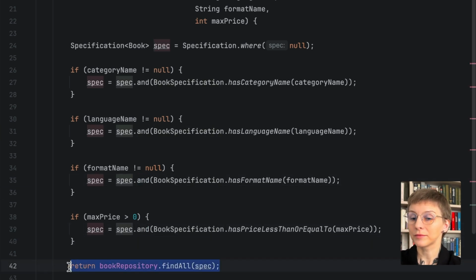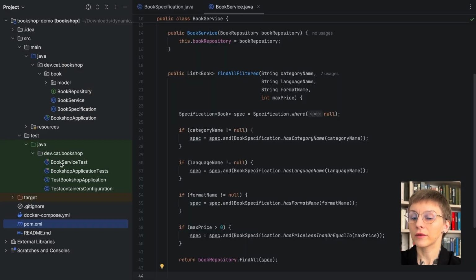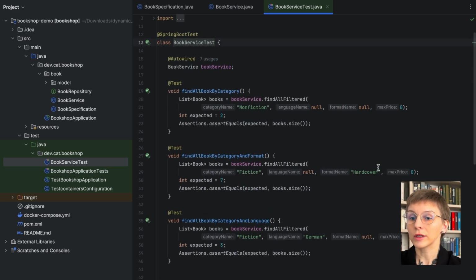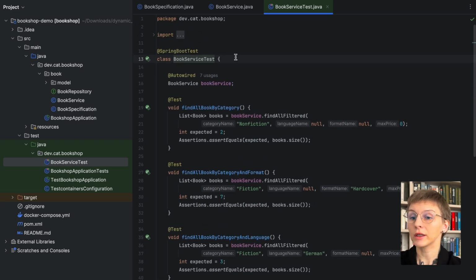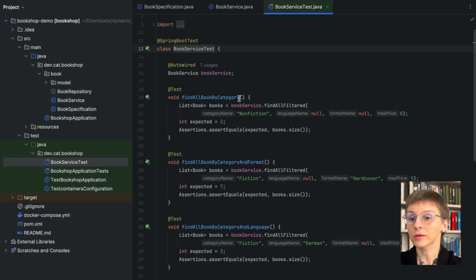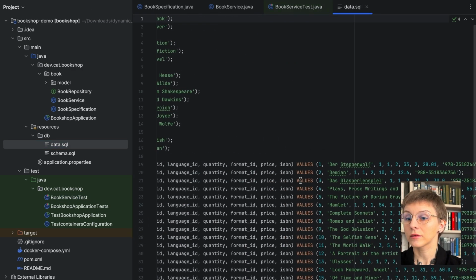Great, it's time to test it. Let's go to the book service test. I have already written some tests to accelerate the demo. Right, so let me just tell you what's happening here. We are using the H2 database, so the setup is pretty simple. First of all, we are finding all books by category, right, and we're passing nulls for other filters. And here it is the data SQL file with some entities, right?